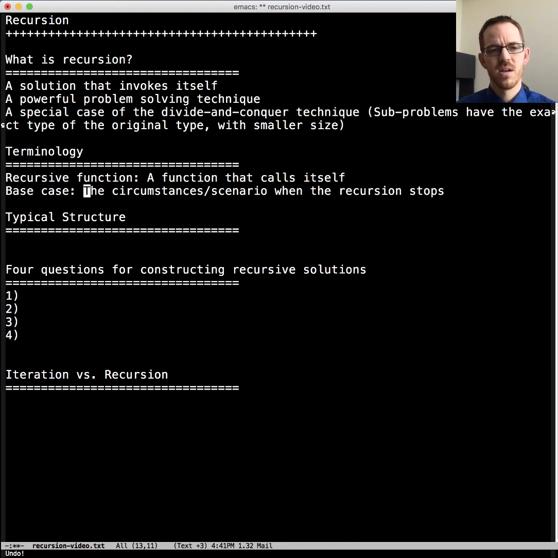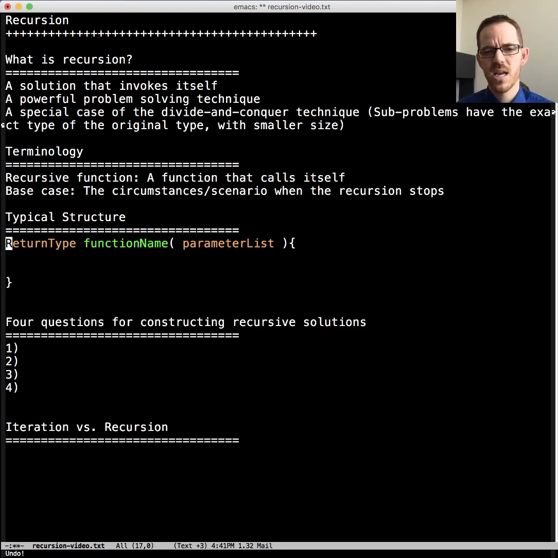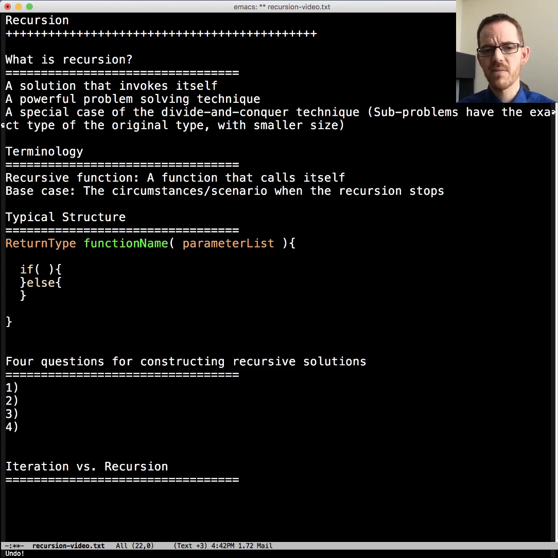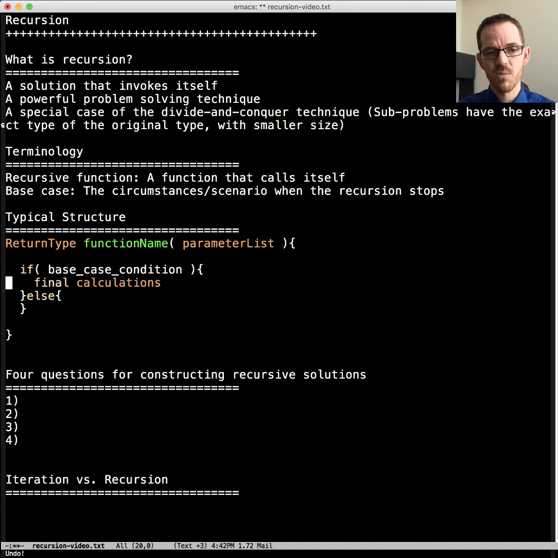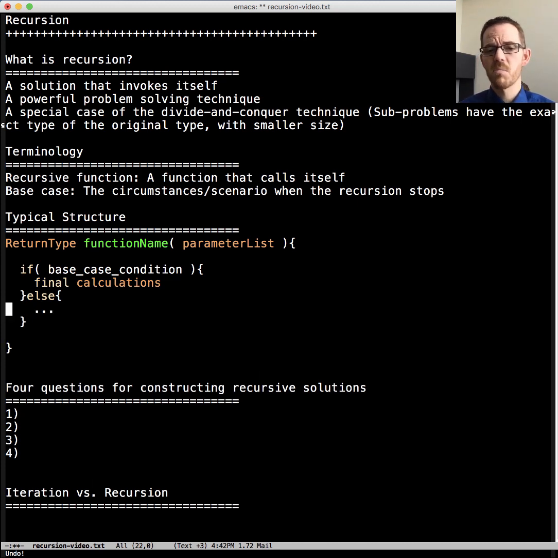Now, not all recursive functions are going to look like this, but this gives you a start. So we have our return type, our function name, and our parameter list, whether it be an array and an index, whether it be a string, whether it be a number, whatever it is, we have one or more parameters. Now, very typically we have an if-else structure. If the base case condition is met, then we want to handle that, and we'll do some final calculations. This is the condition at which we are going to stop the recursion. So let's do our final conditions and set a return value. But otherwise, we might do some calculations.